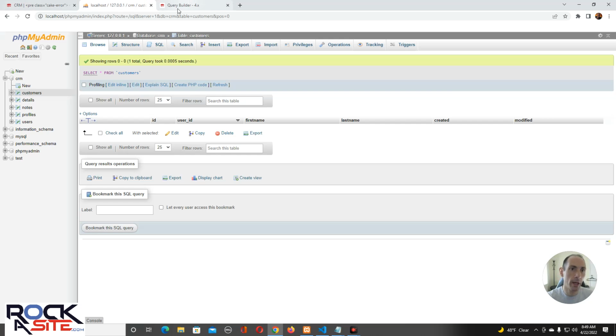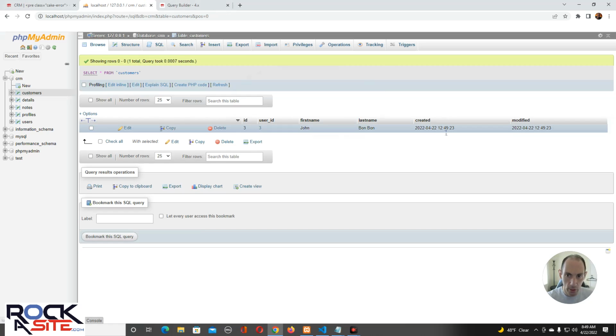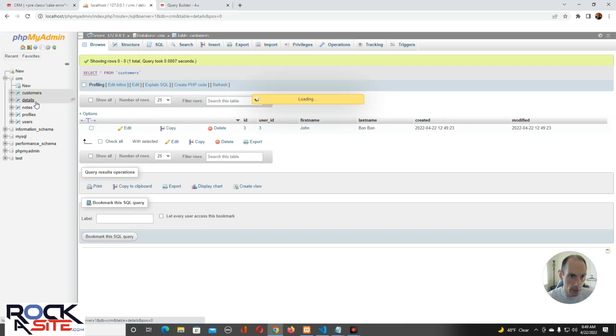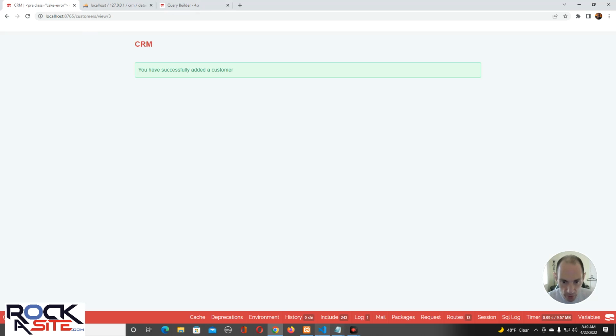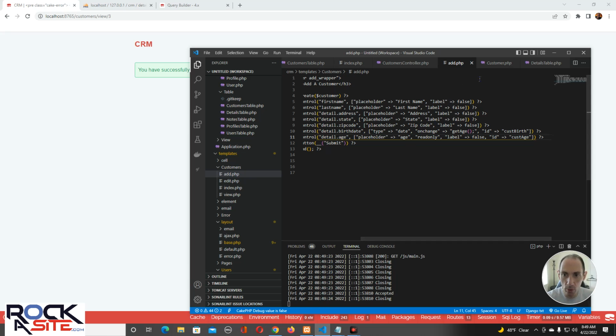Boop! All right, now let's go over here. John Bon, and we go to his details, and there are his details. Status is you, site ID is no, everything's working great. But of course the view is screwed up because we didn't work on the view.